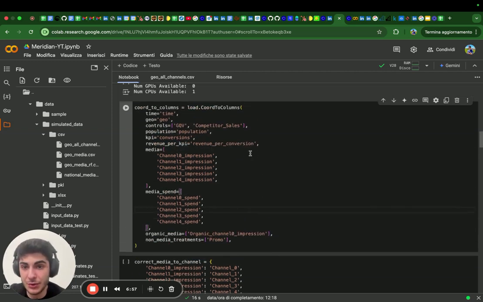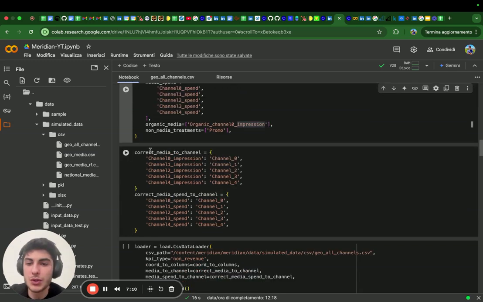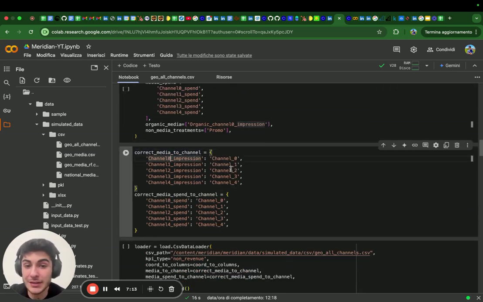The second thing we need to do, other than importing this, is that we can create algorithms to import them automatically based on keywords if we want. If there is impression, add them into media. If there is spend, add them. We want to map how they're linked, okay? So we want to define channel 0, channel 1, channel 2, channel 3, channel 4, and map them one by one, because it needs to link the impression to the spend and understand what that channel represents in the UI that is going to come out.